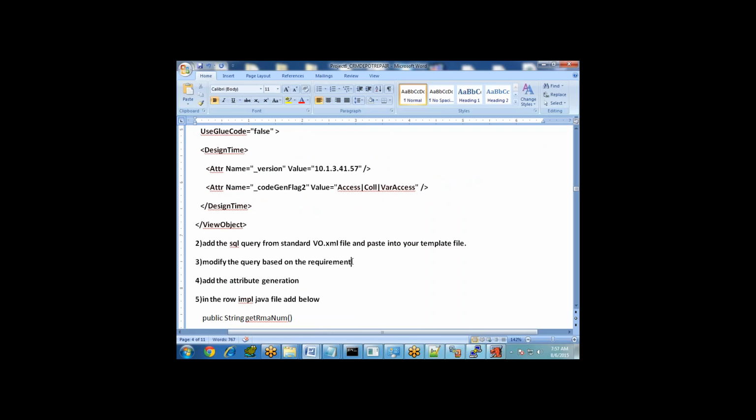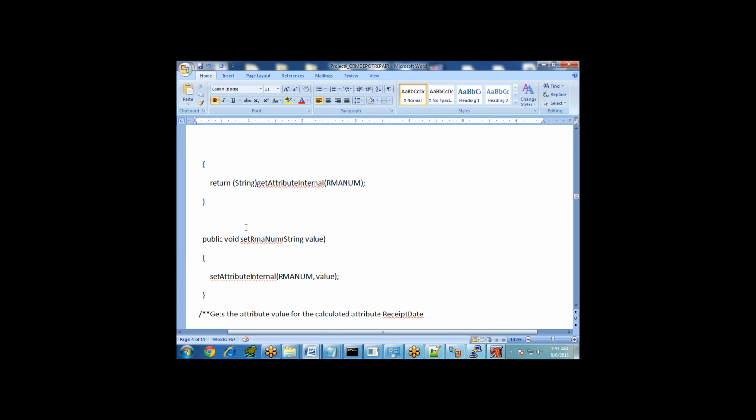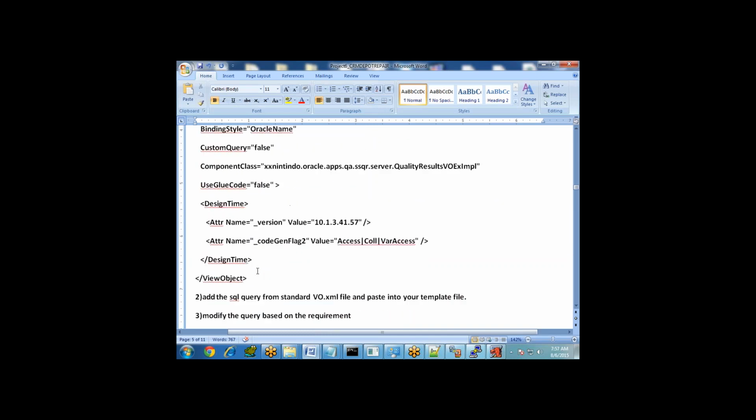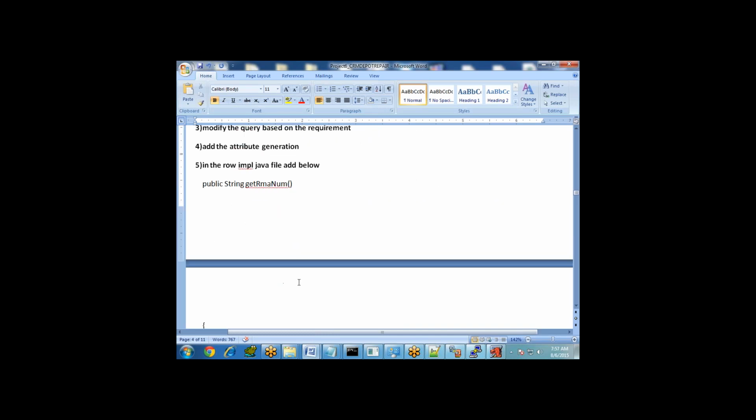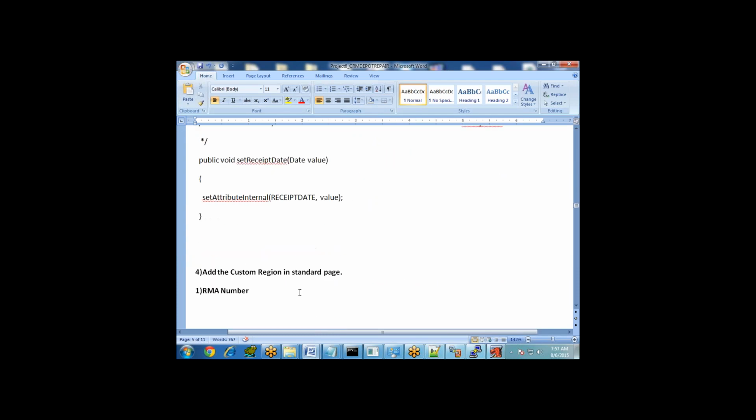In the query, add only one column at a time. Next, add the attribute generation in the row MPL. You know how to add. Create one dummy vivo with the same query. Then generate the attributes. From the attributes, you can put them in your template.xml file. Next, get RMA number. So these are the row MPL getter and setter methods. These are the steps you have to do for EO based Vivo extensions.